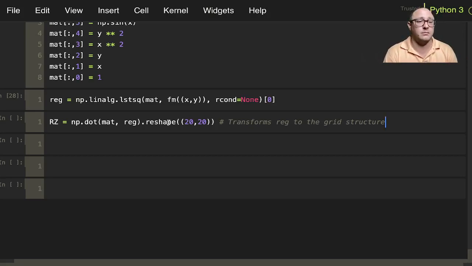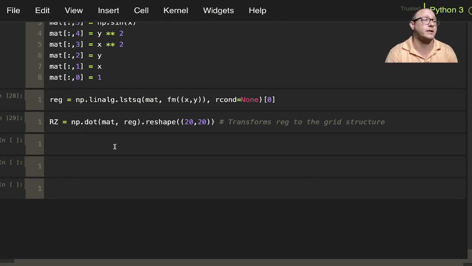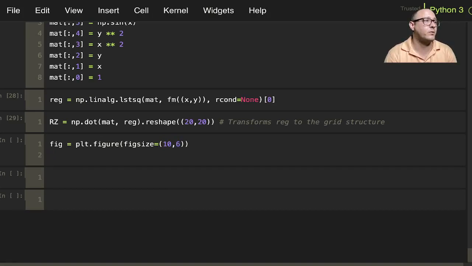So next up, let's go on and actually create a figure for this so that we can look at it. So fig is equal to plt.figure. Figsize in here is going to be 10 by 6. We want our projection in here again to be 3D.